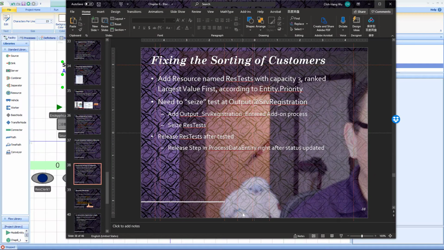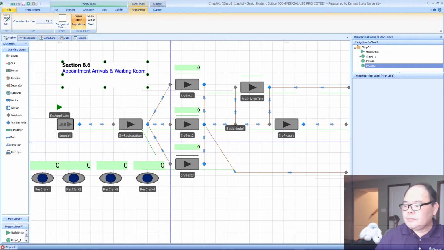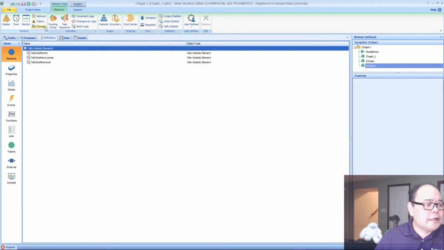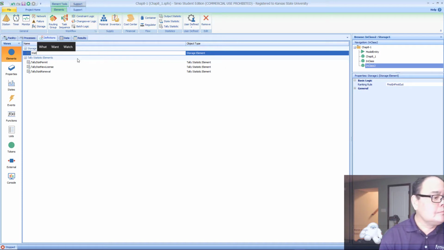All right, let's do that and see how the model works. We're going to start building this model from 8.6, the waiting room size. Come back to the definition elements. We're going to define a storage for that, and we're going to call this storage waiting room.